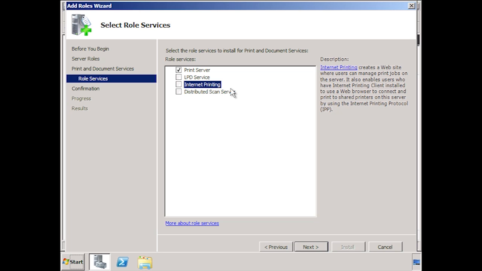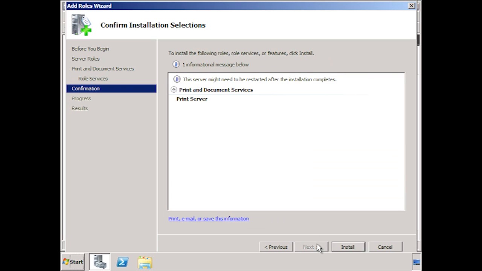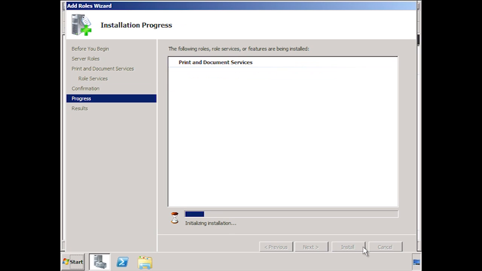The last component, Distributed Scan Server, is a new component to Windows Server 2008 Release 2, and is not included in Windows Server 2008. Distributed Scan Server allows your server to receive scanned documents from network scanners and pass them on to your users. In this particular case, I only want to look at printing, so I will accept the default component of Print Server and move on. Once I press Install, the Print Server component will install. The install is quite fast and should only take a minute or so.